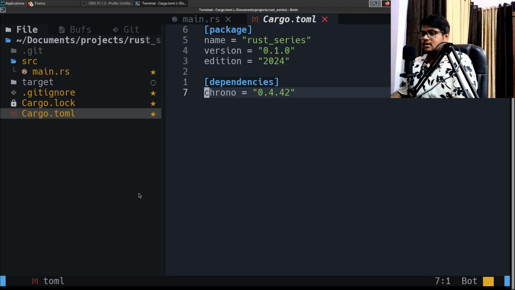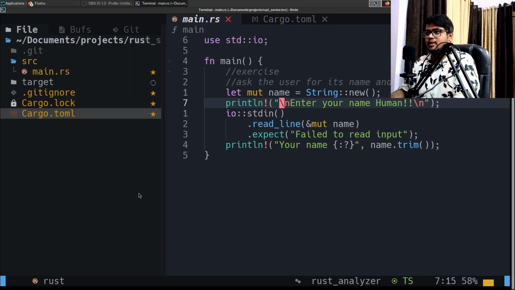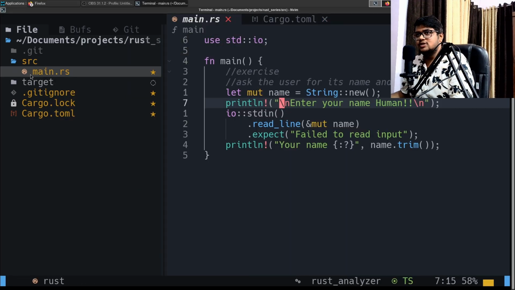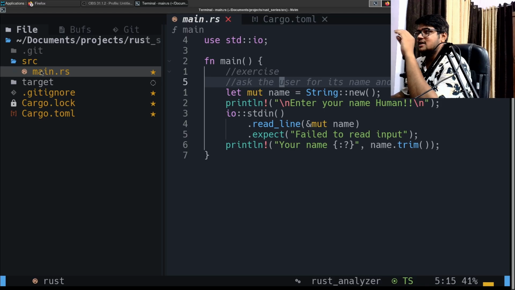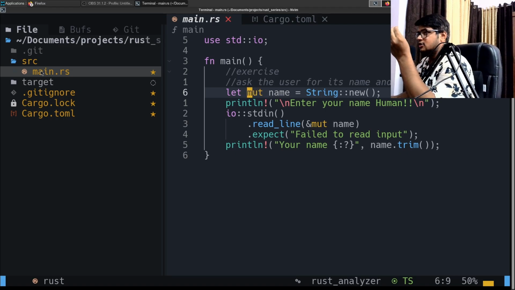Now if I go to the main file, every project will have a main.rs file over here. This main.rs file is the entry file, and inside it we have a main function that is the entry point of the entire project. We also understood why variables that we create are immutable by nature in Rust. If you want to mutate them, we need to use the keyword called mut.